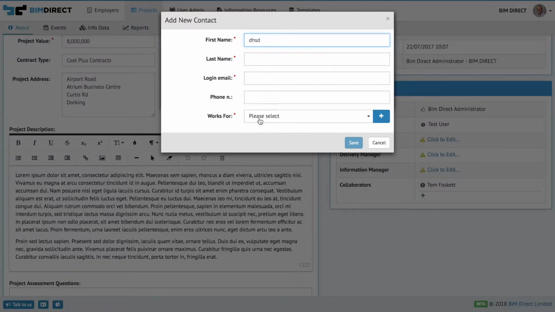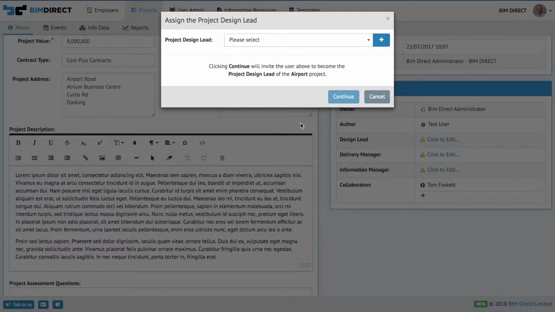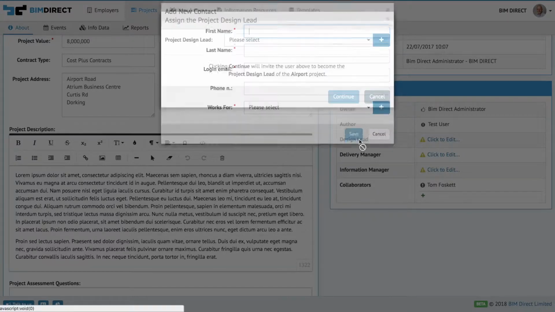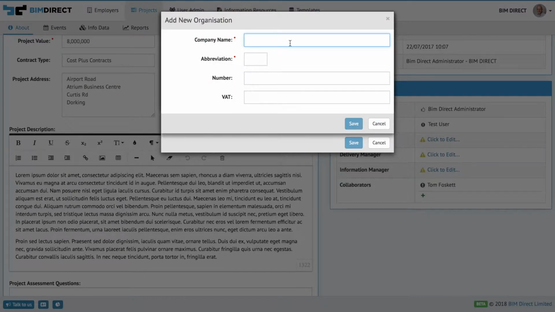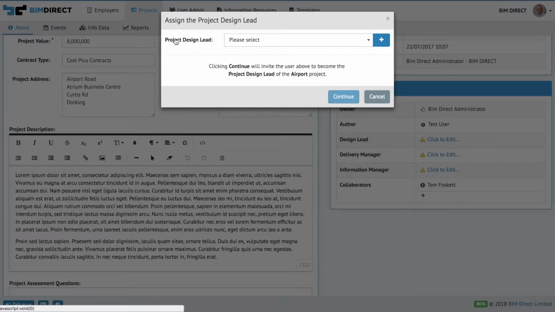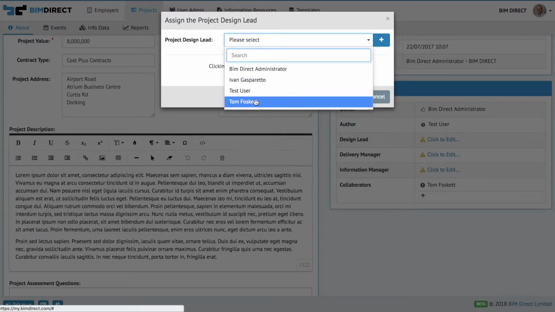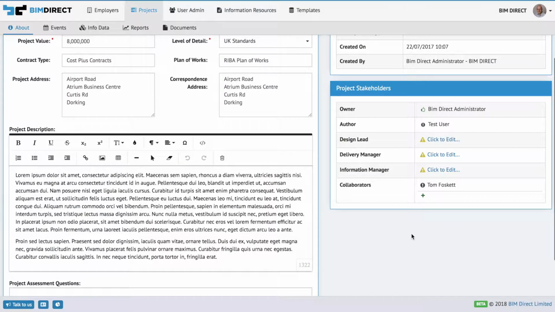If the company that the person works for is not here yet, all you have to do is click add organization, type the organization name, type the abbreviation, and save it. Their organization will pre-select here. The person will then be added to the list of people in your drop down, and you continue. That person will automatically and magically get an email inviting them to be part of your project.